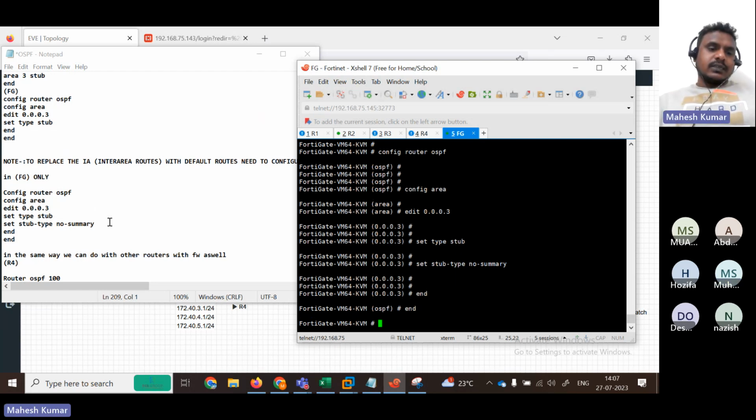What is wrong with this command? No summary. This is set stub-type no-summary. All is fine, right? Set type stub. Okay, fine. No, leave it, I will check it later.